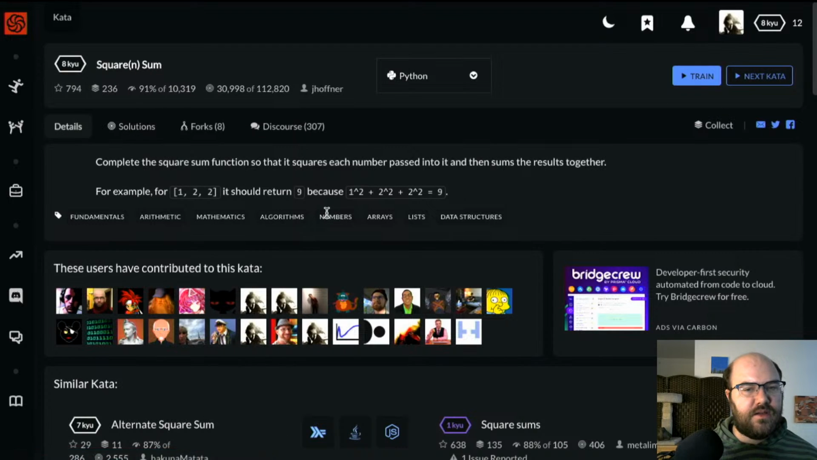Next one. We're still rocking 8Q. Complete the square sum function so that it squares each number passed into it, then sums the results together. For example, for 1, 2, 2, it should return 9 because 1 squared plus 2 squared plus 2 squared equals 9.